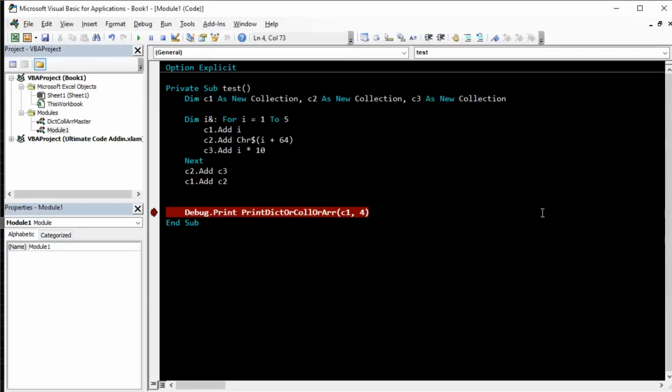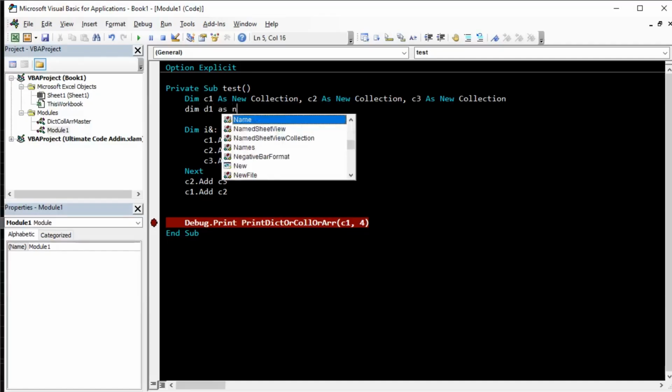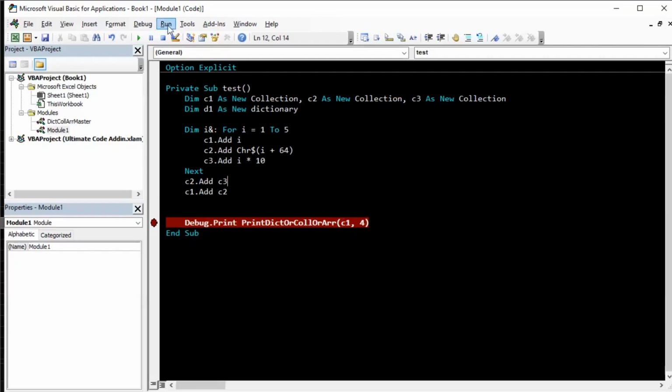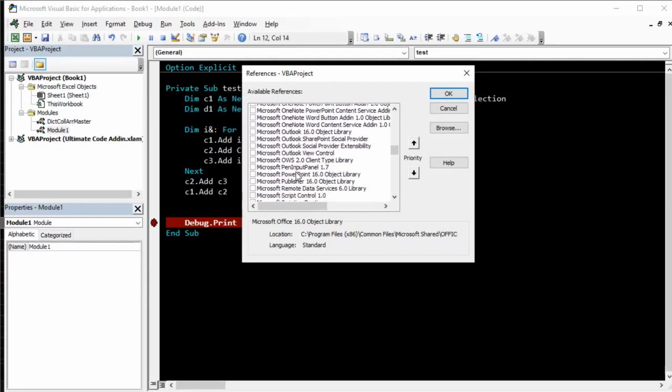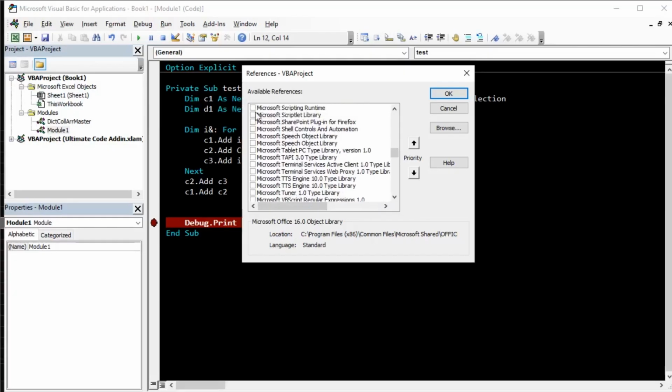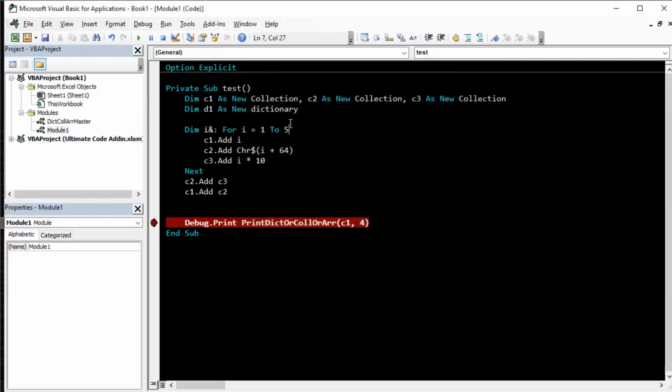Okay. Now what if we have a dictionary inside a collection? For this, we can declare a variable, then d1 as a new dictionary. Dictionary does not appear. So if you are a Mac user or Windows user, you have to go to Tools, References, and search for Microsoft Scripting Runtime. This is the library that you have to check and click OK. Now this will work.